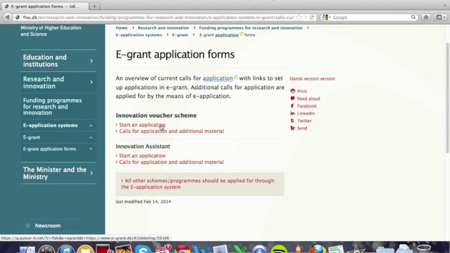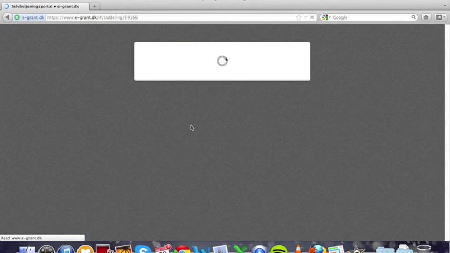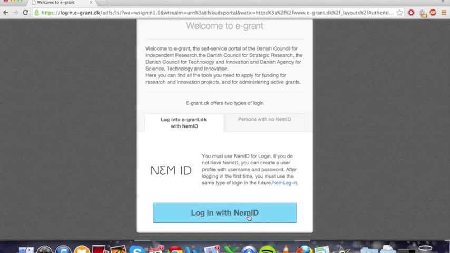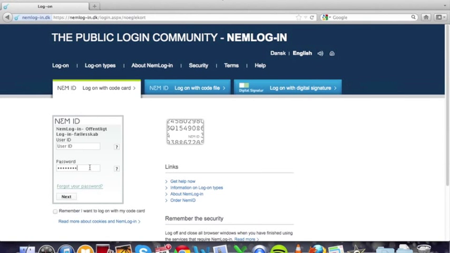The system will now redirect you to e-grant.dk. You will be met by the login site to e-grant. Everybody in possession of a NemID should choose Login with NemID. This will redirect you to NemID's own website. After filling in your personal data, press Next and you'll be directed back to e-grant.